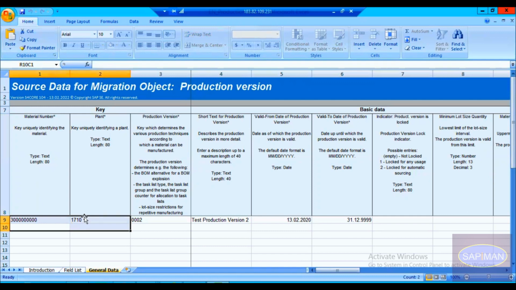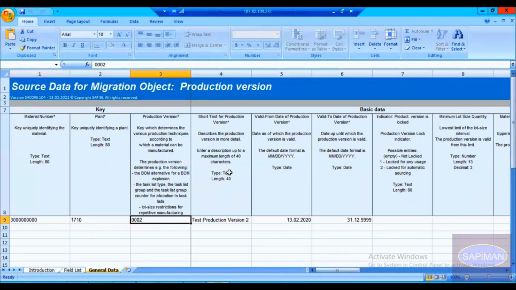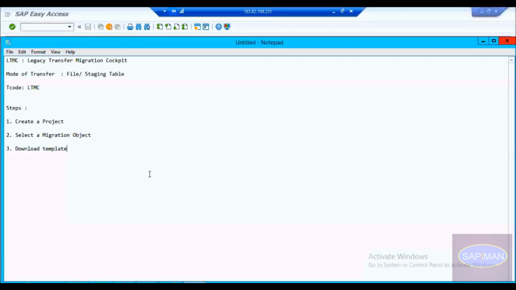Okay, but here also you have to enter the data, right? You have to enter it in each field. Whatever data you want to create, you can maintain it in this spreadsheet and then simply upload it. In this case we have maintained it. Let us go ahead and save it and we'll upload it. Maybe you can try to create a material master. That way it will be more interactive for you.